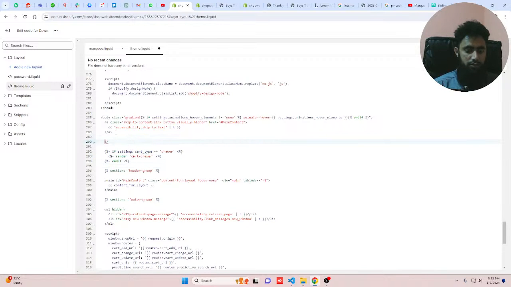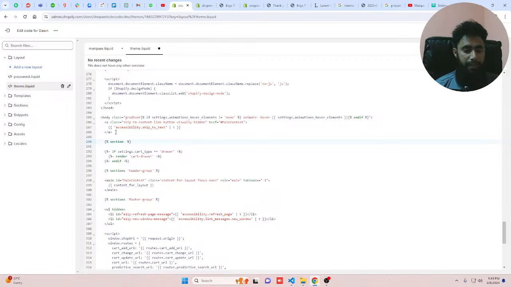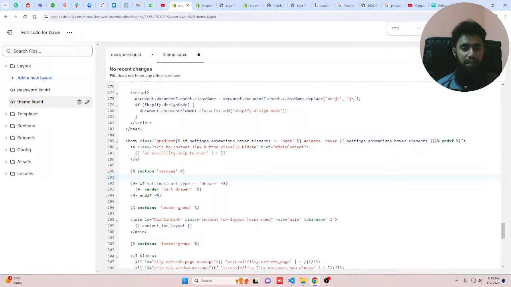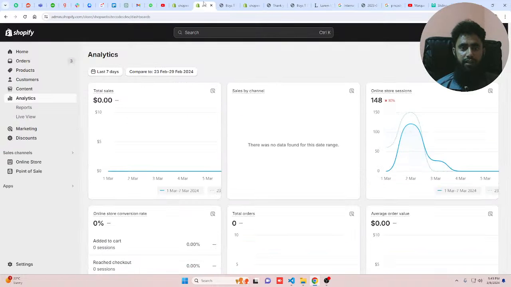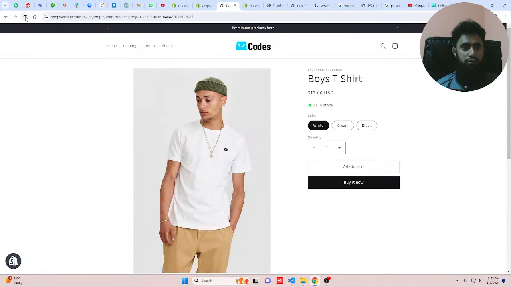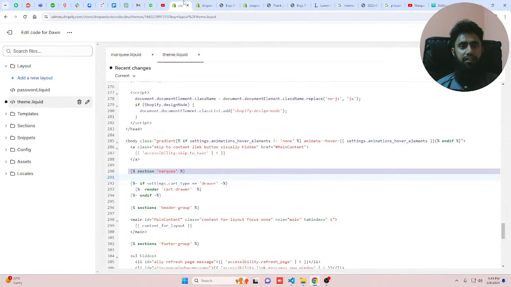So what we will do here, we'll write section and then MarQ. And if you are hovering over it, it will show you an arrow. So that is just helping you to understand that this is properly added. So this is the section which we included. Click on save, and then you can go to the page and refresh it back. Can you see on the top we have the MarQ effect.